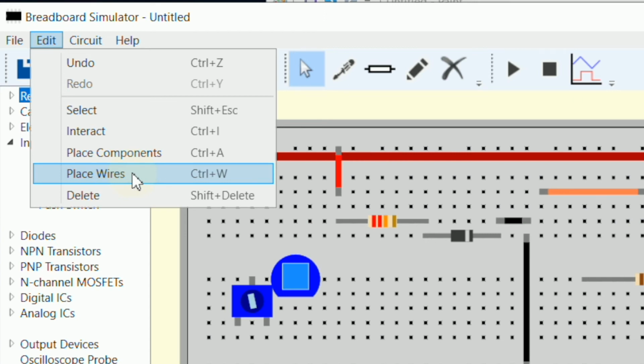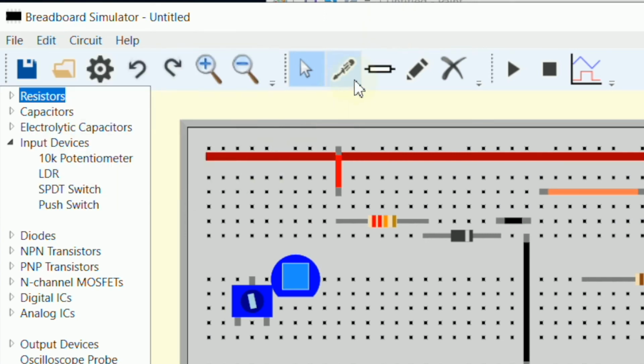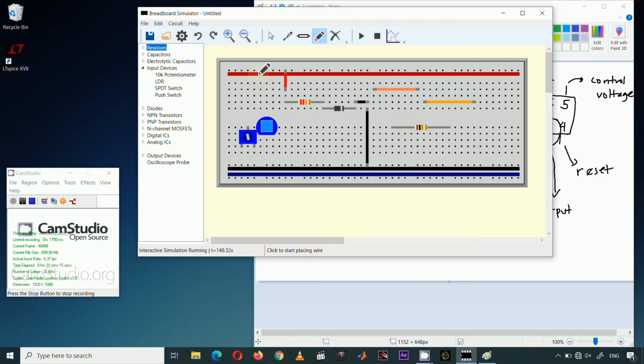Edit, place wires. It also has a quick access button here, and it's represented by this pencil symbol. If I click this, I can now connect the electronic components to different holes or different power supply or ground or other components.